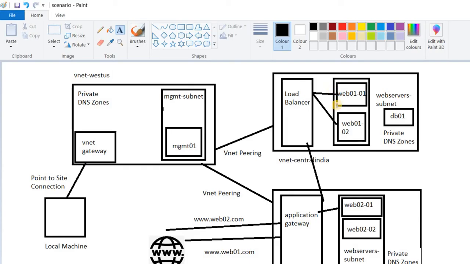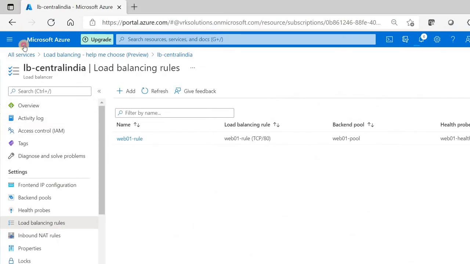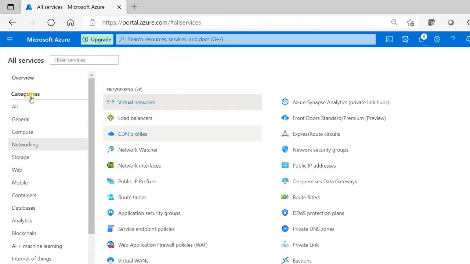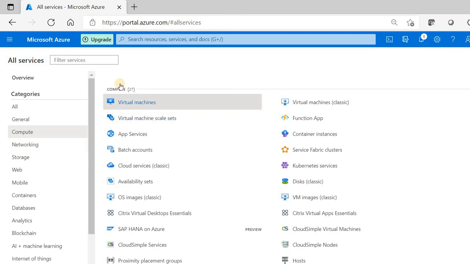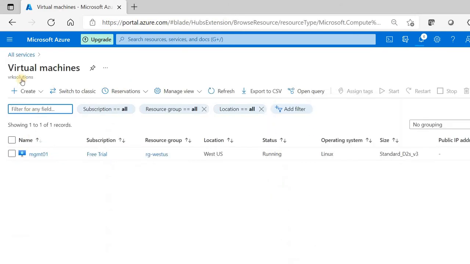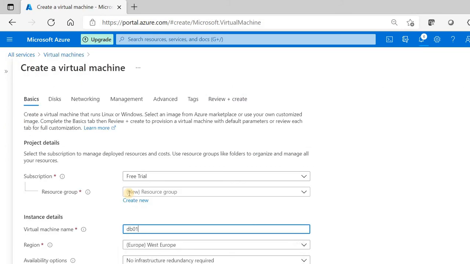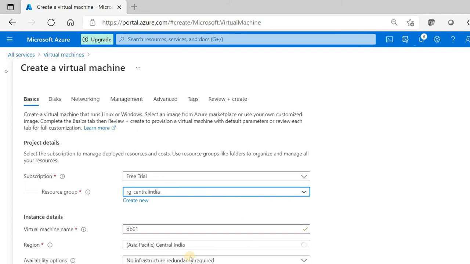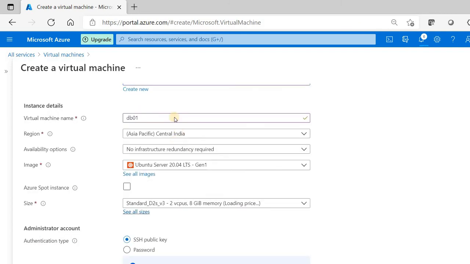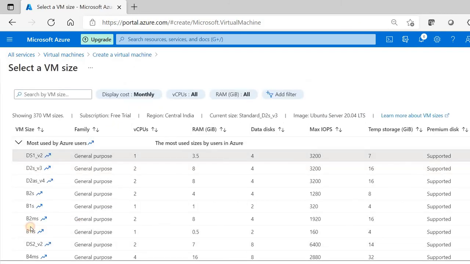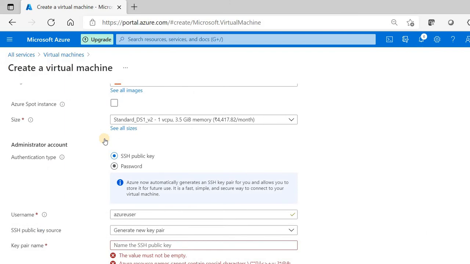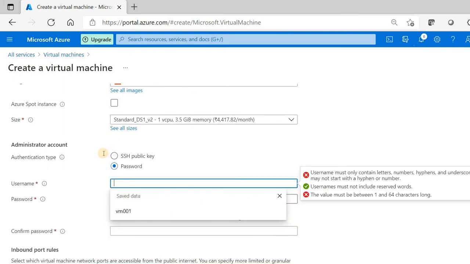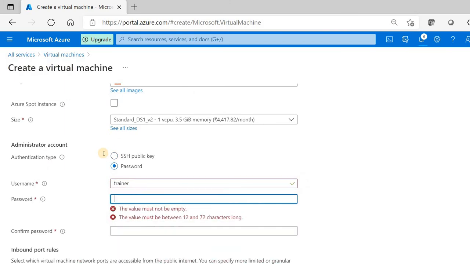For a NAT rule, I have to configure a DB server. Let me go and do that. How do I do that? I'll go back to this and go to compute. I'll select a virtual machine and name that virtual machine DB01, and the resource group is Central India, and here let me go with one core, and I can do this with SSH, or I can go with password, but let me go with password this time.